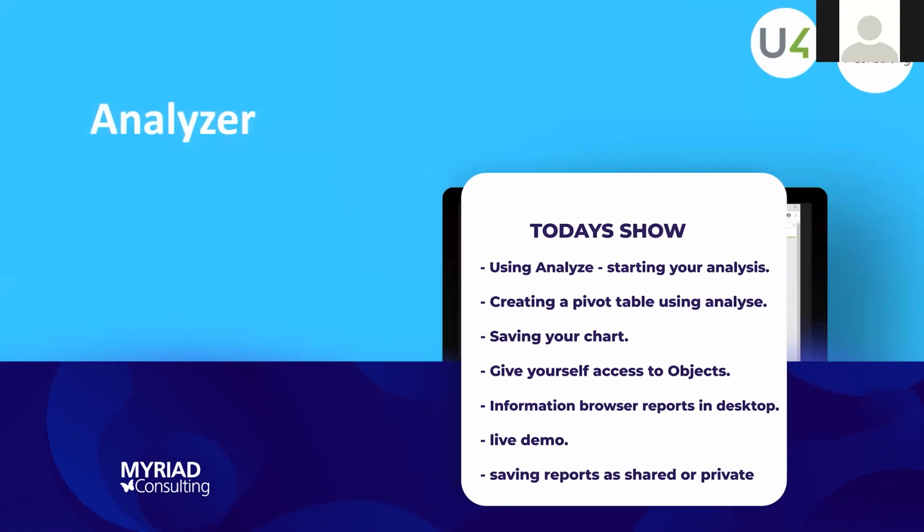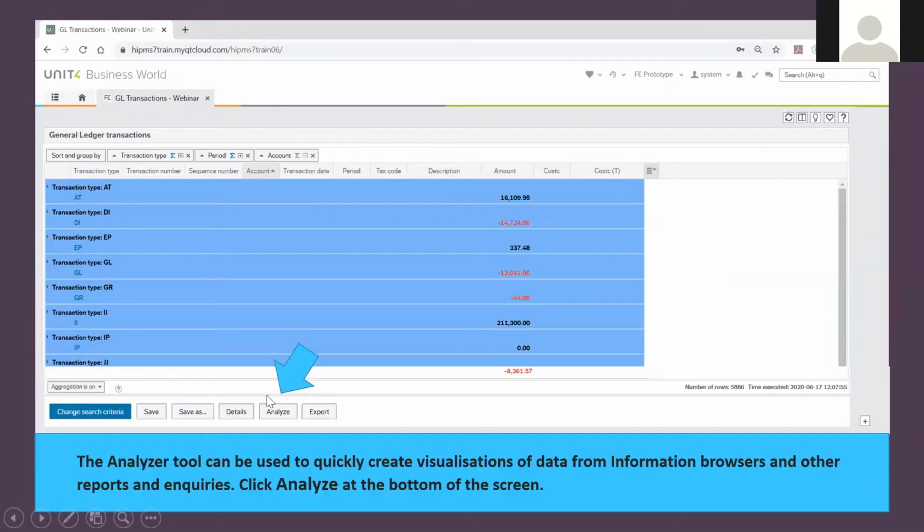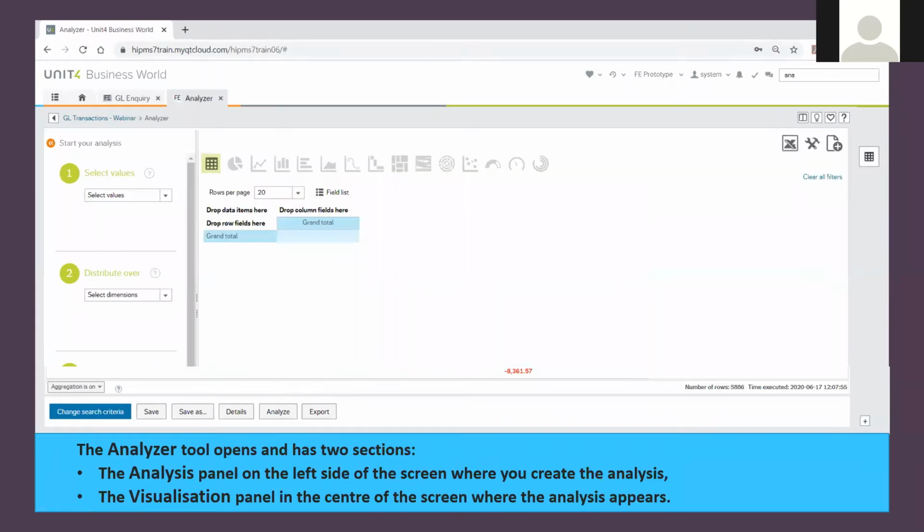What I want to talk about now is the next part of that. So having produced a report, we might now want to look at Analyzer. Going back to our browser that we just created, this button here is the button that activates Analyzer. Here, it's called Analyze. If we click on that button, then it opens the Analyze tool.